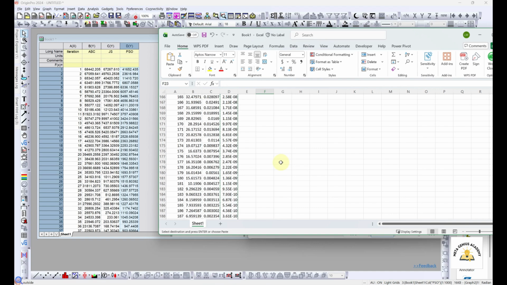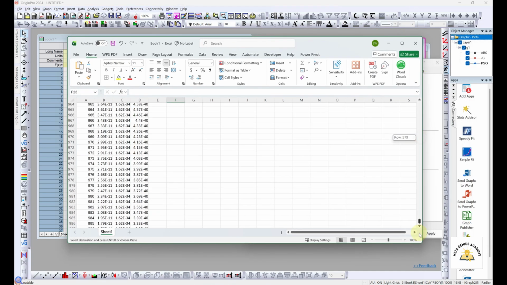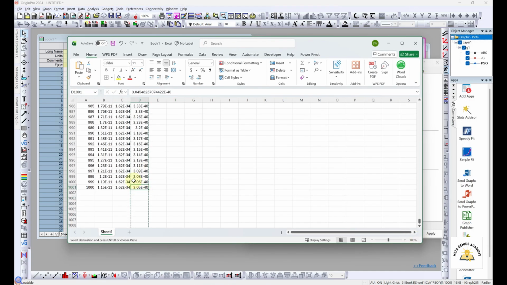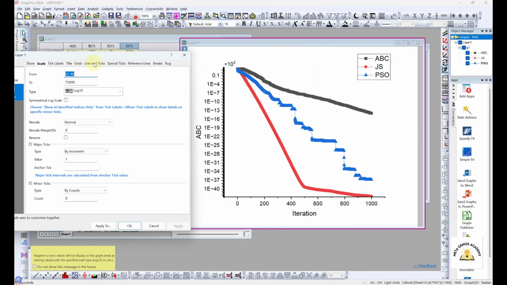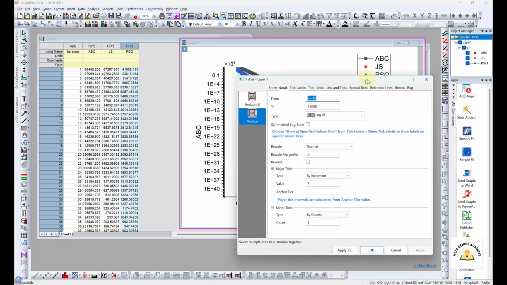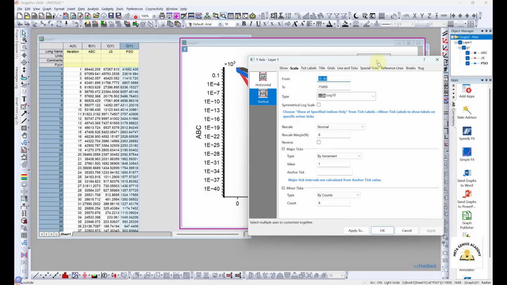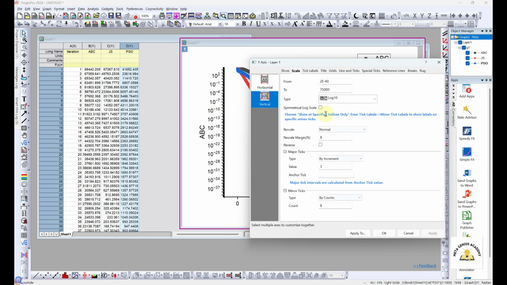However, based on the Excel data, the minimum value can reach around 3.05E40. So, I will adjust the minimum value of the y-axis to around 2E40. After applying the setting, the final part of the graph becomes clearer. The axis range depends on your data and how you want to present your graph. You can also change the major tick increment. For example, if you want the major tick to increase by 5, you can adjust it in the scale setting.